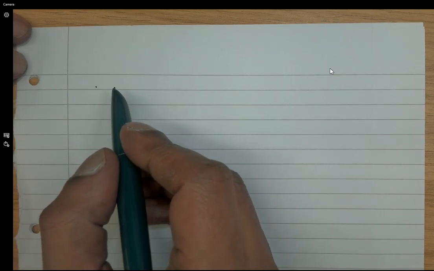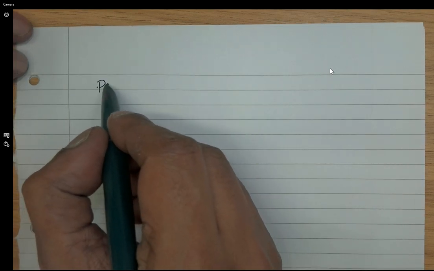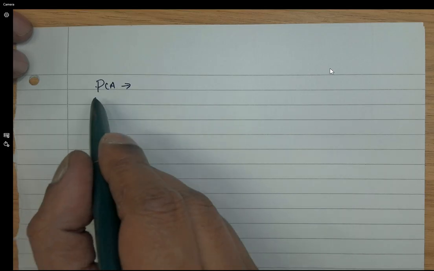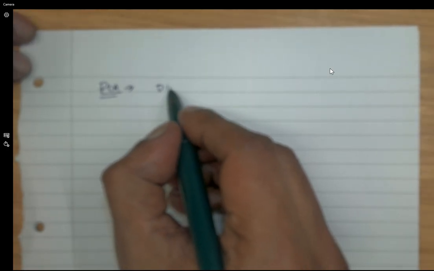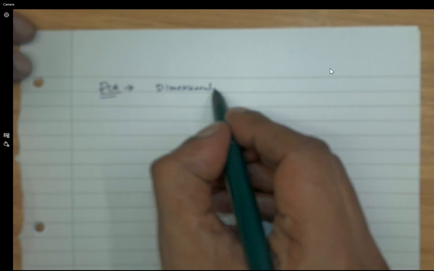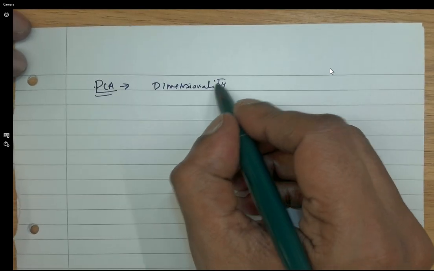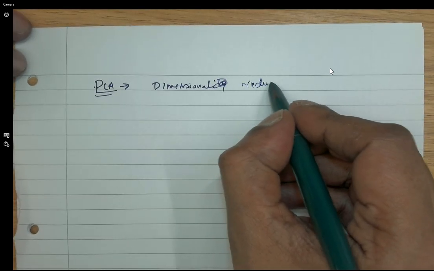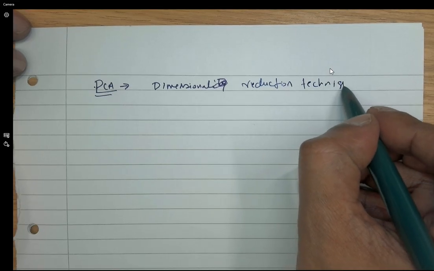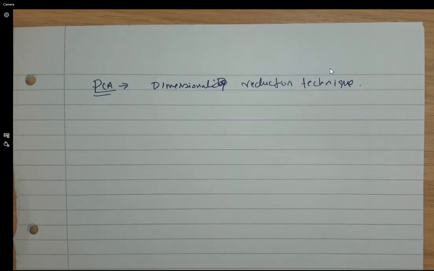So I'm going to explain PCA without involving any mathematics. PCA is simply a dimensional reduction technique. Dimensional reduction technique. So that itself tells something. So what do I mean by that?